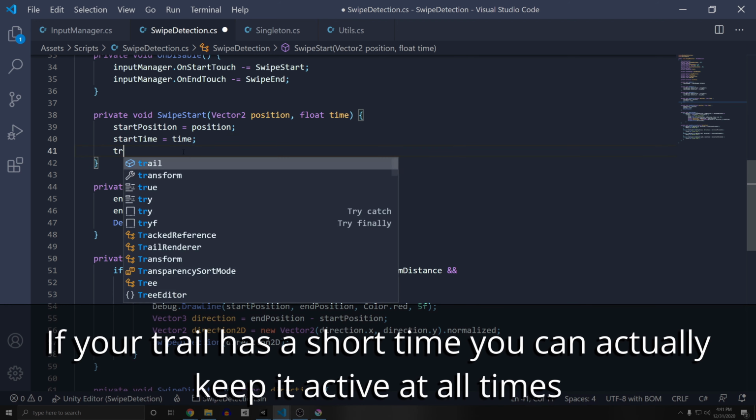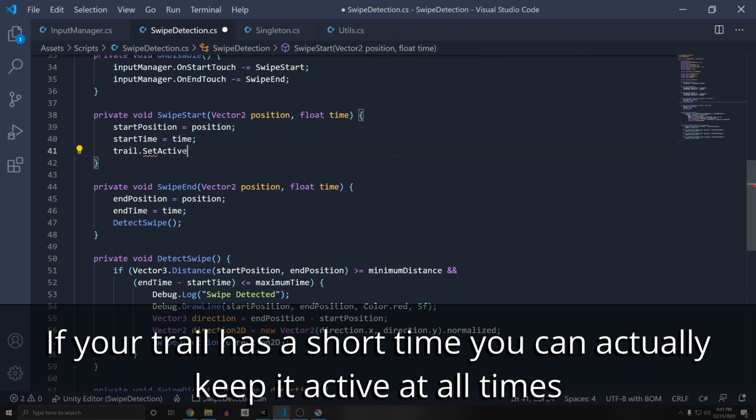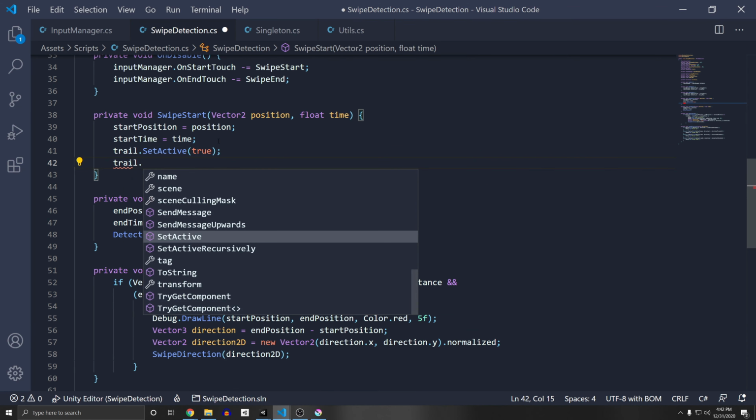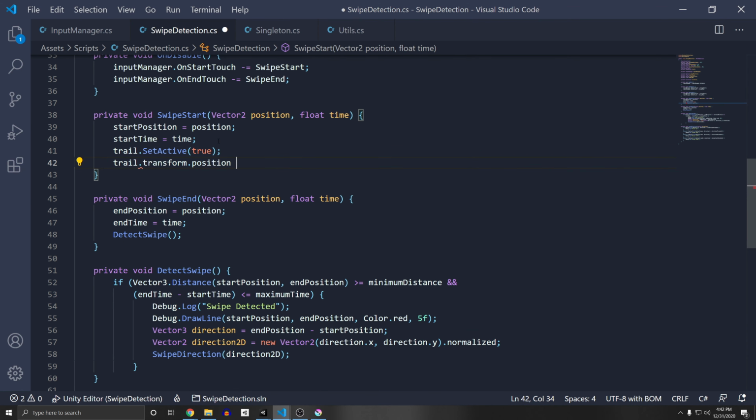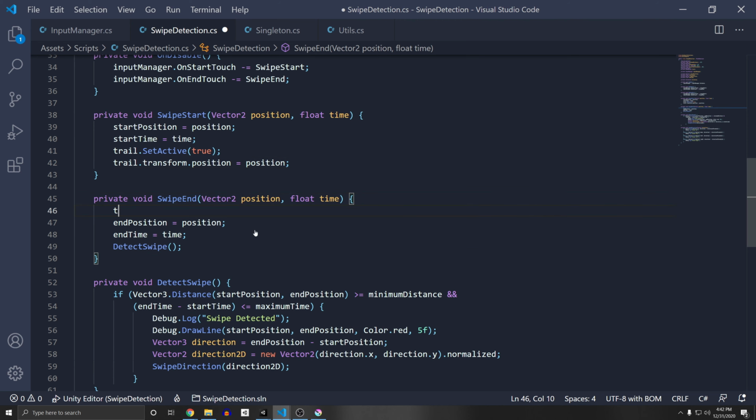But first we want to make sure trail.SetActive, so we want our trail to be active, true. And then we want to set our position, so trail.transform.position equals our position. And when the swipe ends, we can do trail.SetActive to false. So the game object is now false.